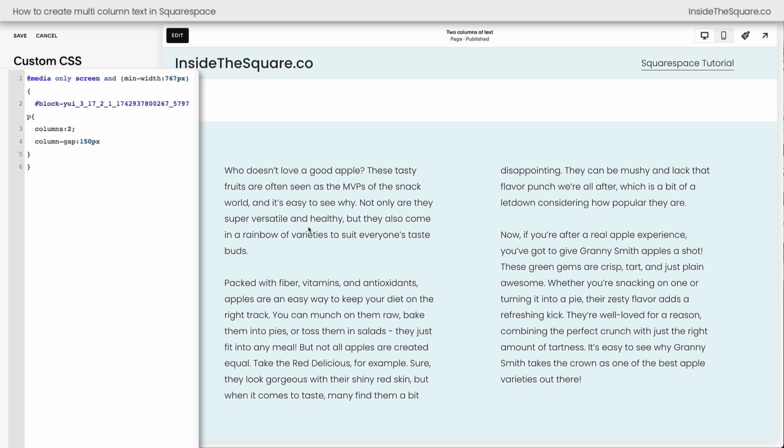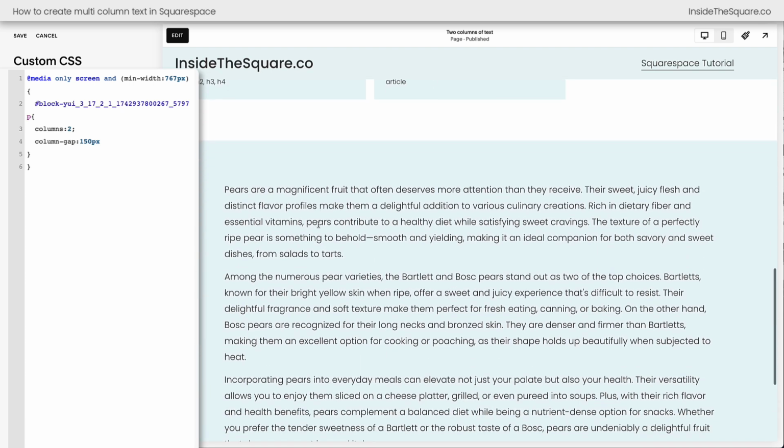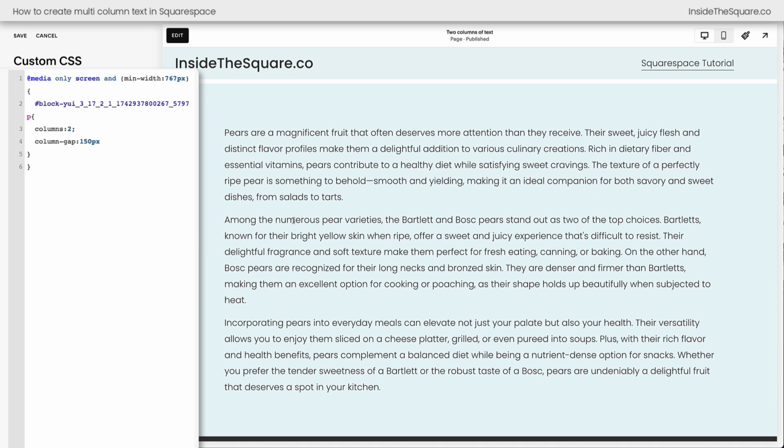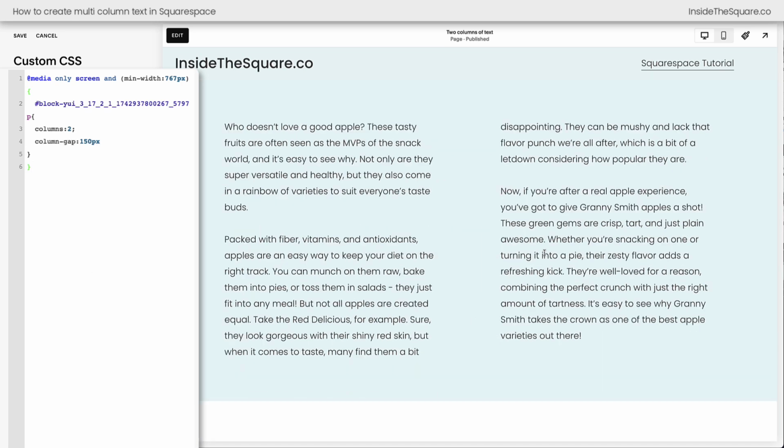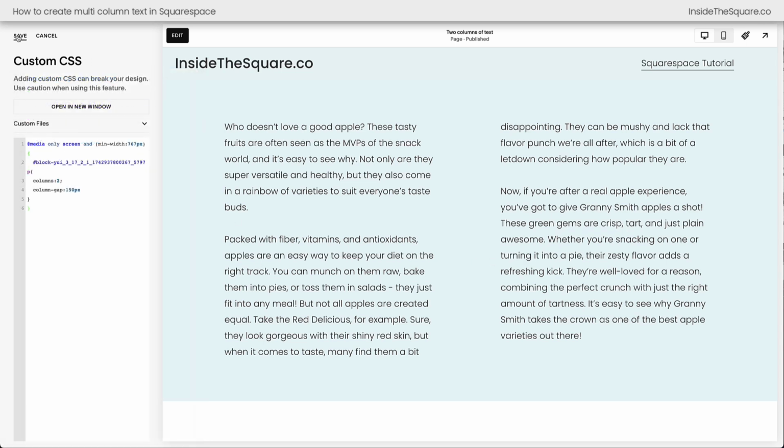Now everything looks the same here on our screen, but if we scroll down, you'll see this has returned to normal. I have told the computer browser that on any screen that is larger than 767 pixels in width, when you see this block of content, if there's paragraph text inside of it, make sure that text has two columns and the gap between those two columns is 150 pixels in width. And there you have it. We just turned a block of text into two columns of text on our Squarespace website. I'll go ahead and select save, and we'll call this tutorial good to go.